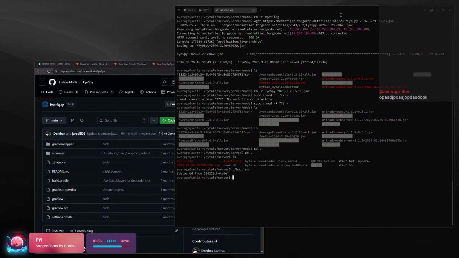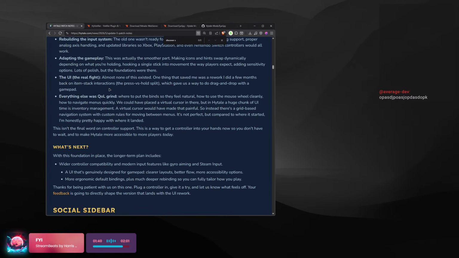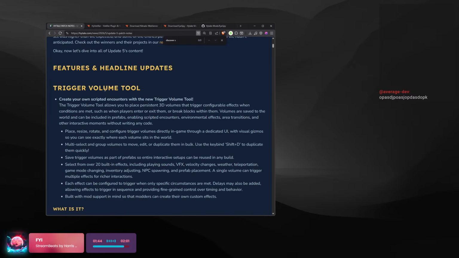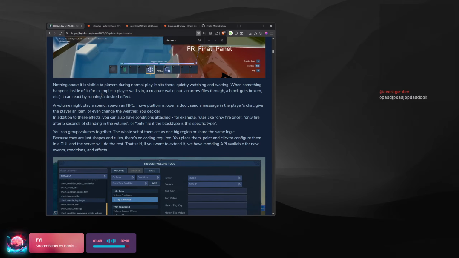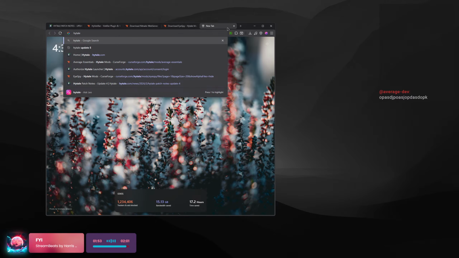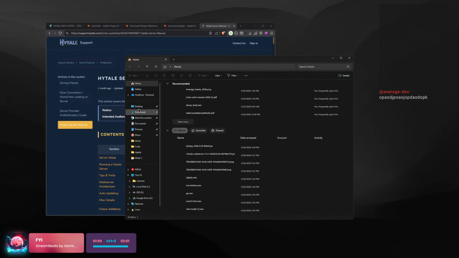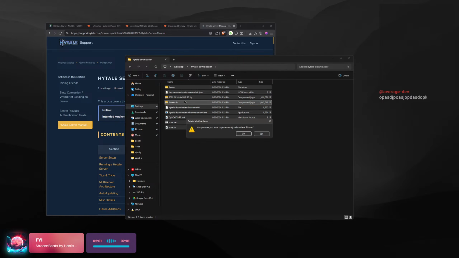So we can exit the screen there. Okay, okay. And first things first, I do want to figure out how to properly do the versioning because I don't know how to do it. Also, let's get a local Hytale server downloader. Hytale server manual. I'm just going to open up. We can do it on my desktop. Oh, I already have. Let's just delete everything in here.